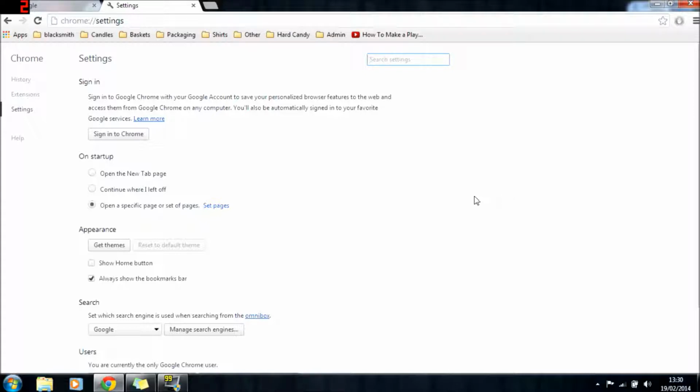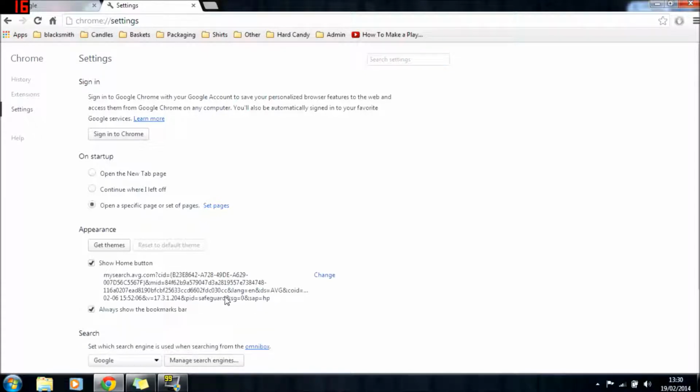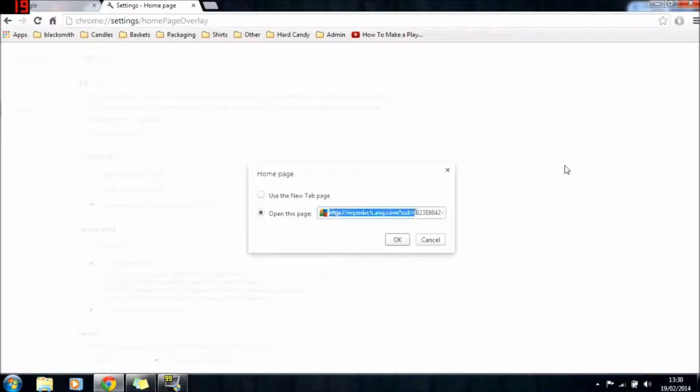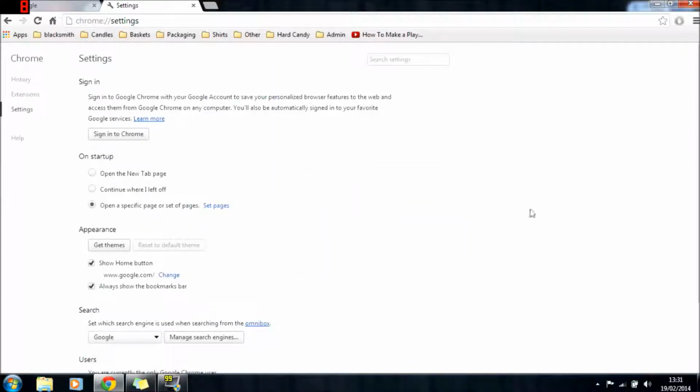So you can, for instance, change the home page on all of them. So if I click show the home button, it's currently going to mysearch.avg.com. I don't want that. I want Google. So let me change that. Google.com. Oops, if I can spell. Google.com. There we go. So now my homepage is google.com. Fantastic. So every time I click home, it will bring me there.